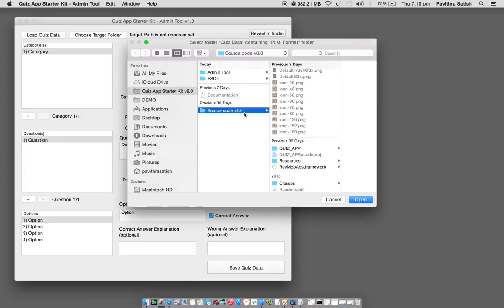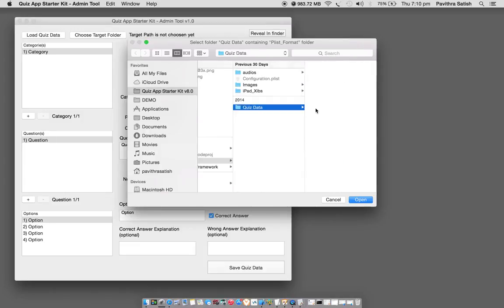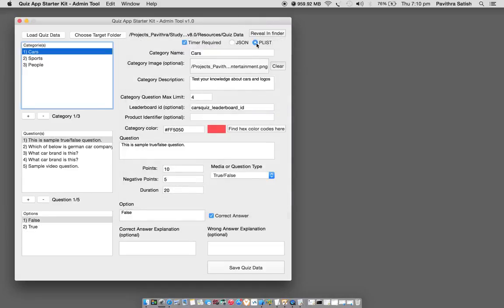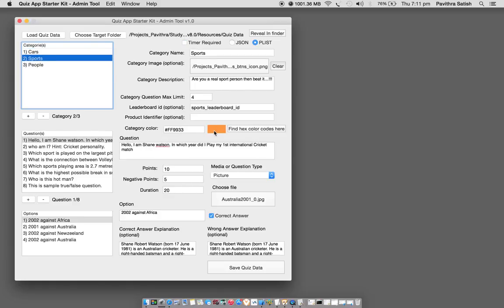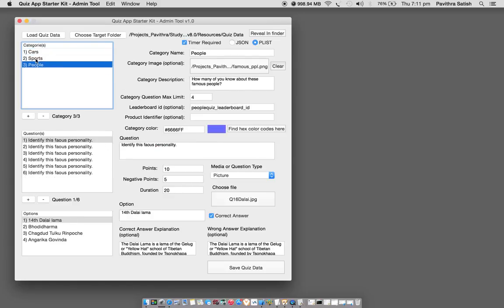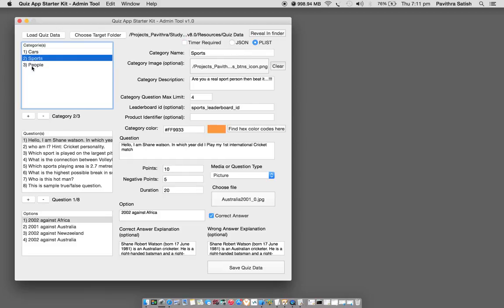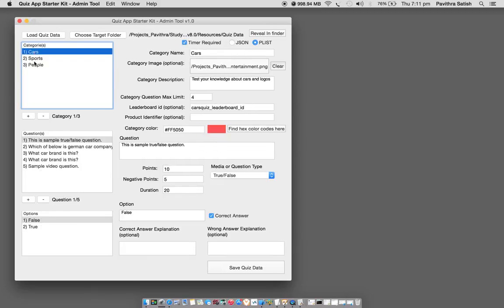The correct path is source code version 8.0, resources, quiz data. You need to select the quiz data folder and not other folders. Let me open. Right now the plist is selected. If I had selected JSON, the JSON files would have been read. As and when I change the category, you can even see the color is changing, and all the data related to those categories is changing.